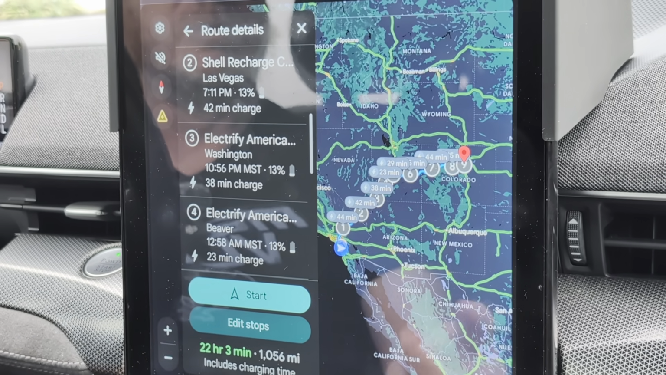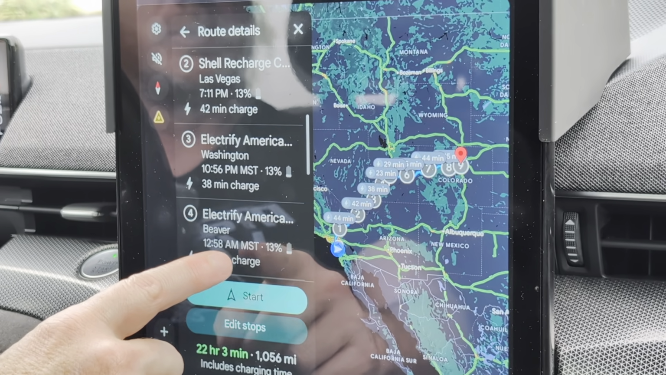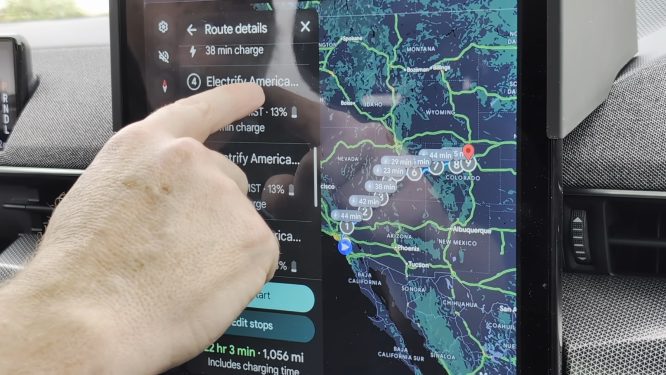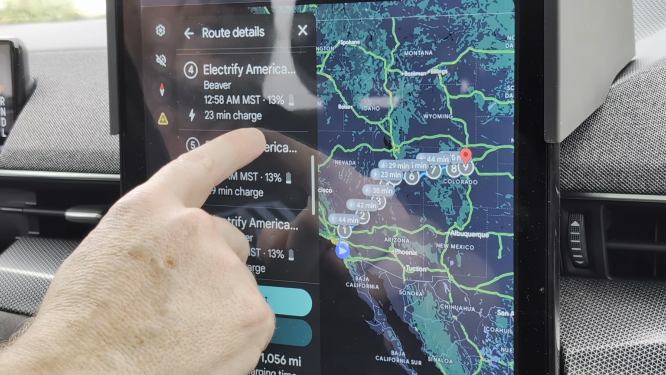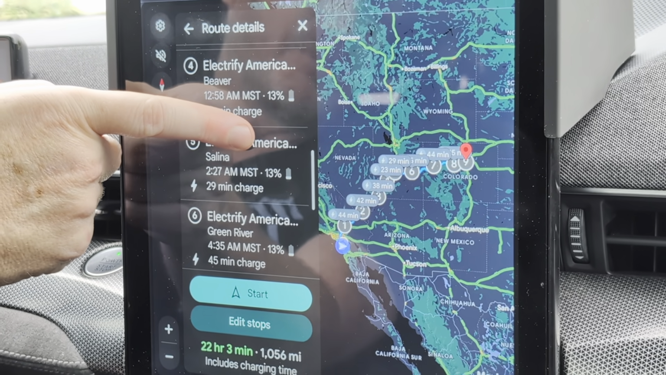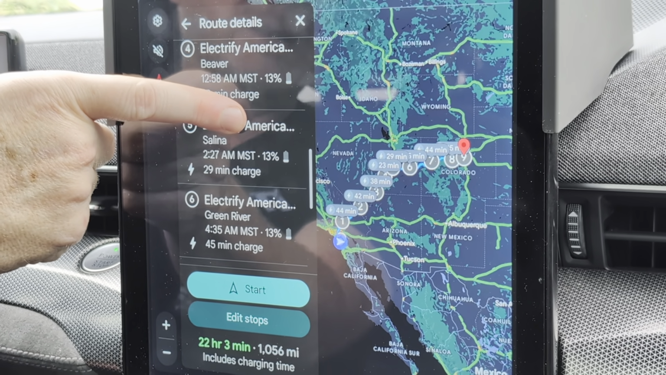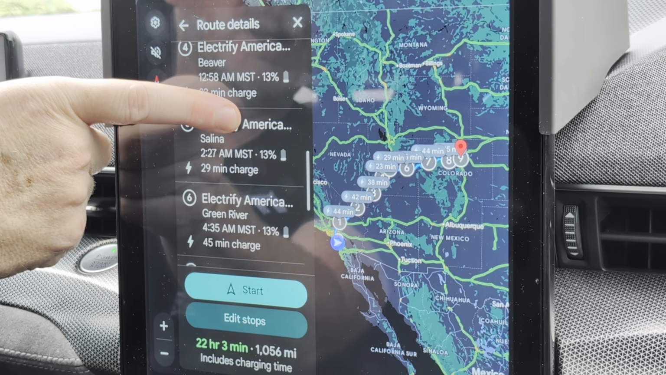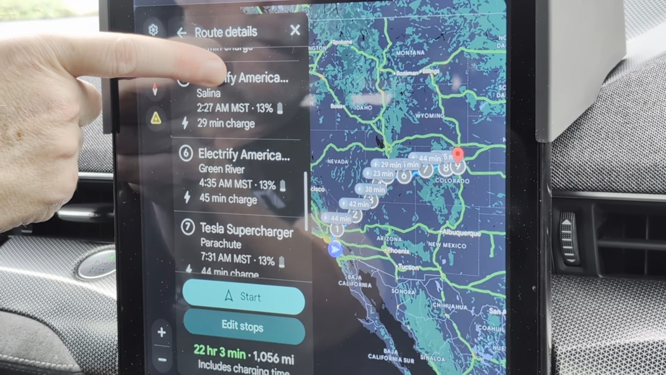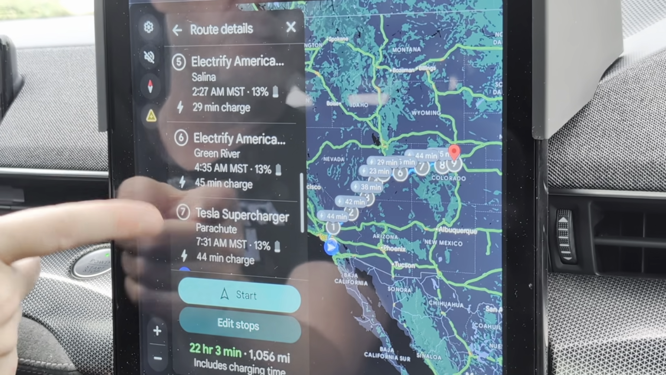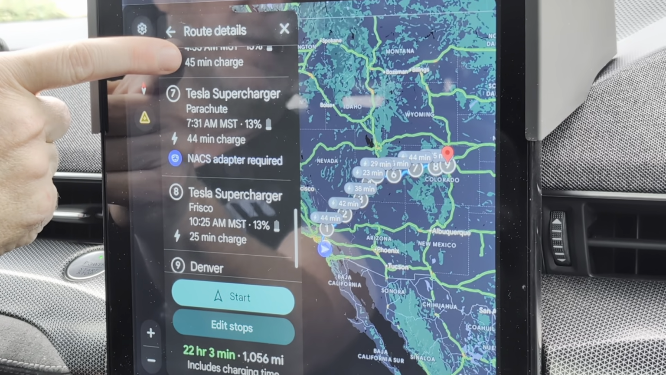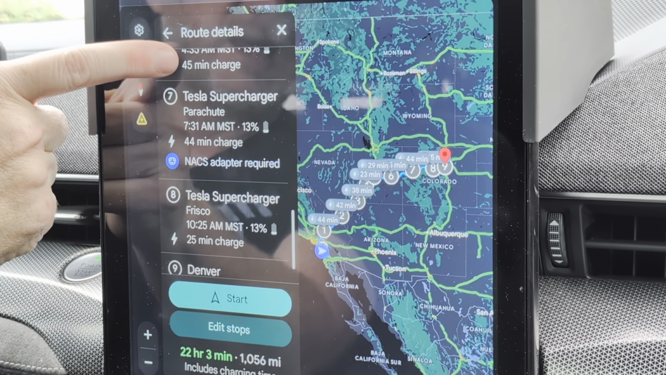These are stops that I've used when we didn't have Tesla Supercharger access, including Beaver, Utah, Salina, it's hard to see, Green River. We basically always have to stop at Green River, and there's no Supercharger option there that we can use. Parachute, which I think we've stopped there. And then Frisco, and then Denver.